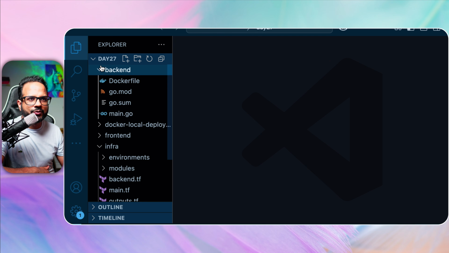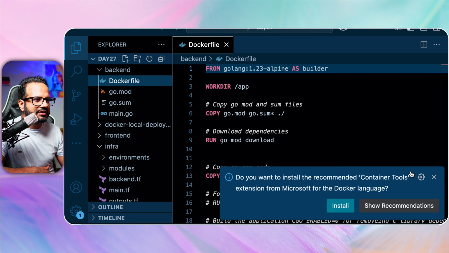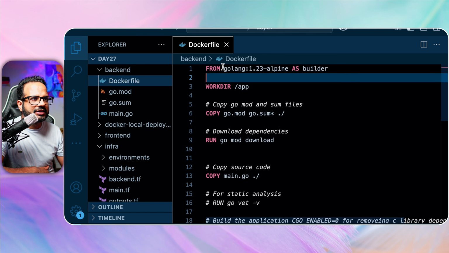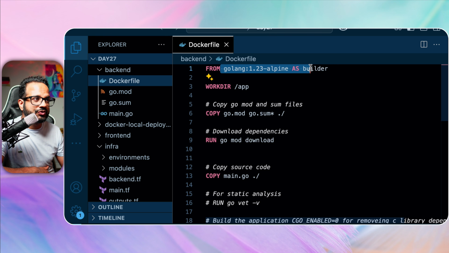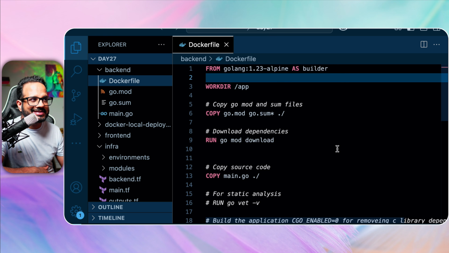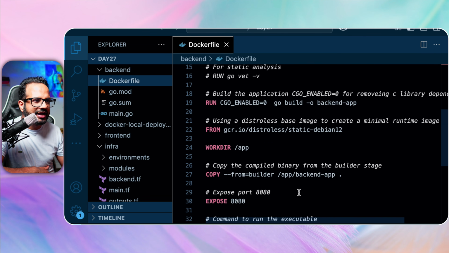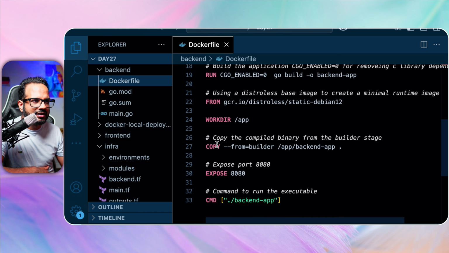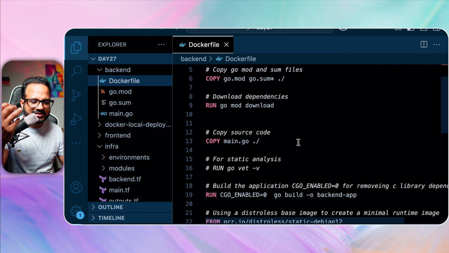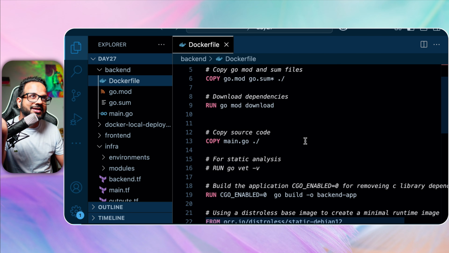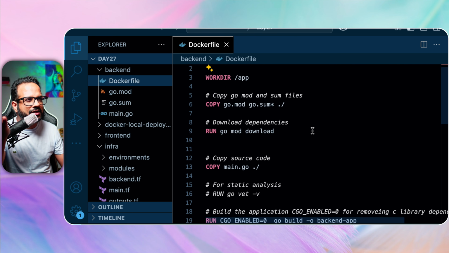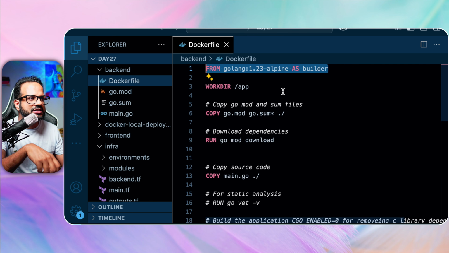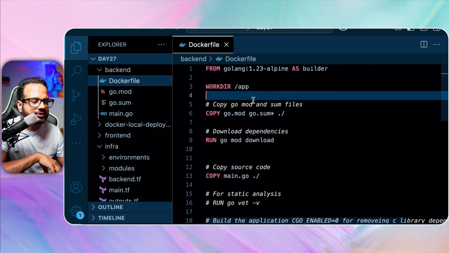So we have a backend folder. In the backend folder, it's the application code. So we have a Dockerfile, and what is this Dockerfile doing? It is using a Golang image, 1.23 Alpine. It's a multi-stage Dockerfile. As you can see, we have a builder stage, and then we have another stage in which we are just copying from the builder. What exactly this is, I have already explained in depth in the CK video, I guess day 3, so you can check that out if you want more details. If you are aware of it, then let's proceed further.